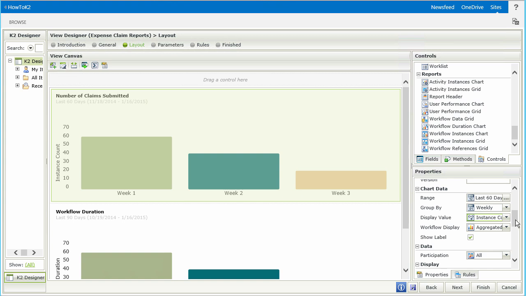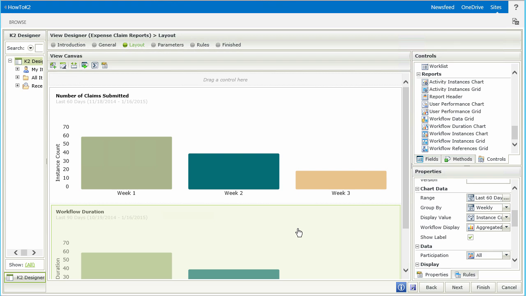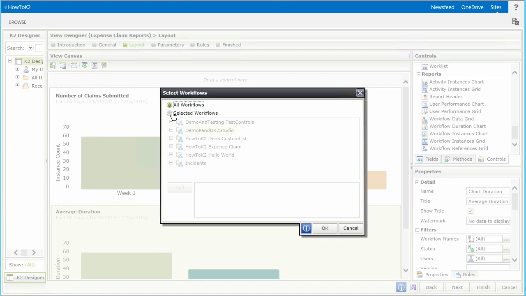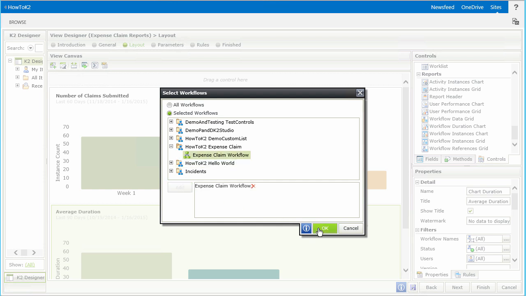Now select the lower chart on the view and configure the properties here as follows. Also, again, if I don't mention one of the properties, consider it to be left as a default. For this chart's name, you can call it Chart Duration. And then for the text field, put in Average Duration. And then again, use the ellipses button in the Workflow Names field to select the Expense Claim Workflow. We're only going to use instances of that workflow in this chart.